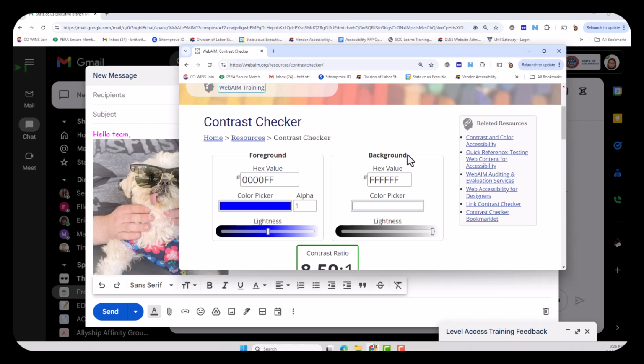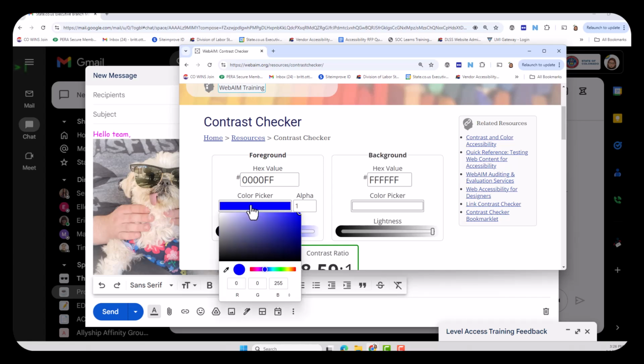The background is white, and on the contrast checker, I'm going to keep the background the same as it's already set to white. But for the foreground, I can either put in the hex value if I already know it, or I can use this color picker and put in the RGB value, or there's an HSL value and hex value there as well. But even easier, which is why I like using this tool, I can use this little color picker button and go over to my email and select the color.